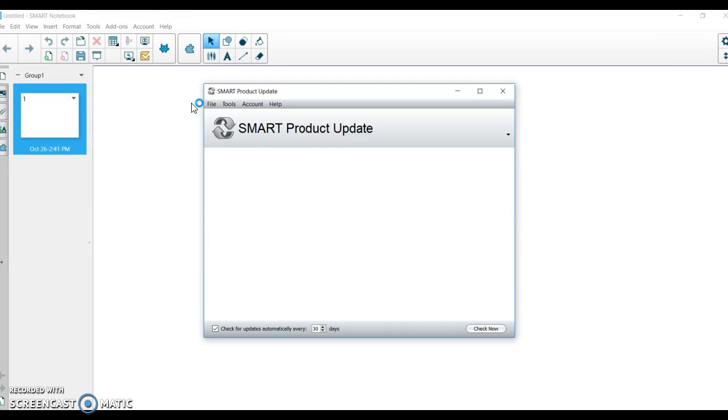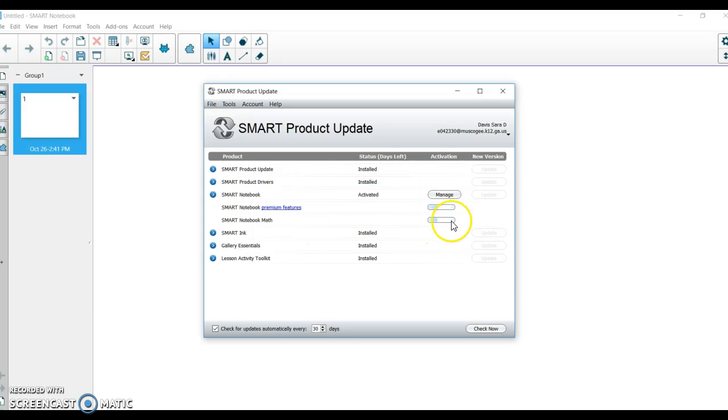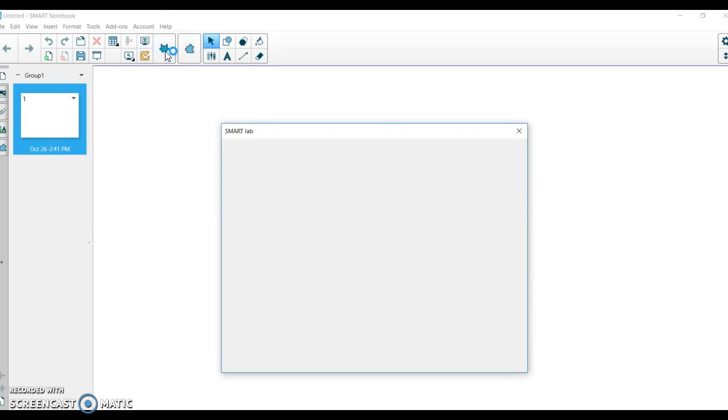Once you're in that, and mine won't show it because mine's already been updated, it'll say right here where it says update. If yours needs to be updated, you'll just click that. It's a super quick update, so it doesn't take long. The next thing you'll do is you'll go right here to this monster looking guy, and it's called Smart Lab. So you click on Smart Lab.